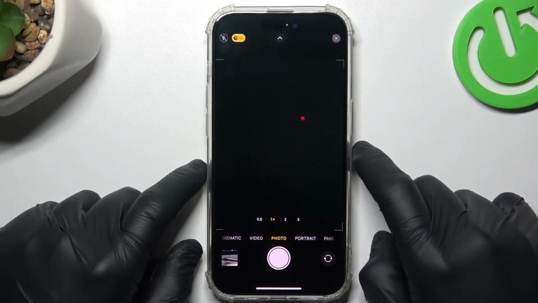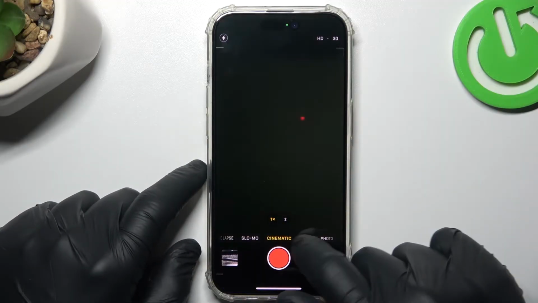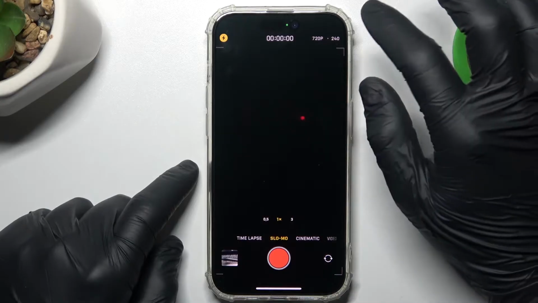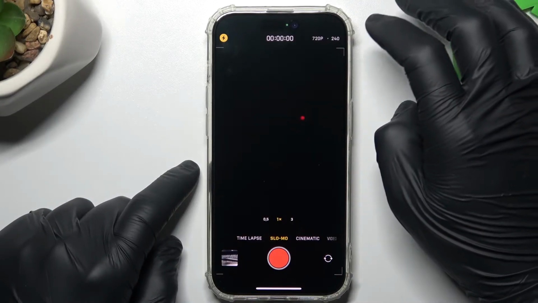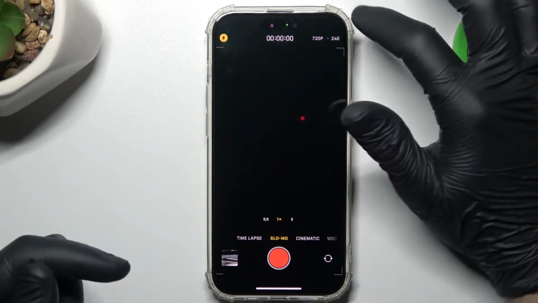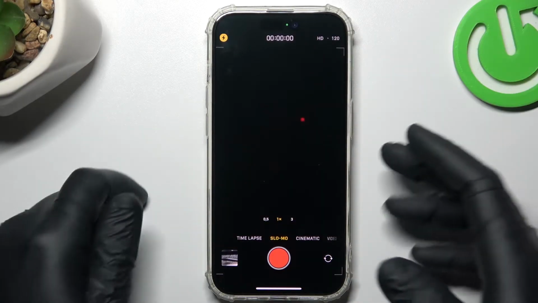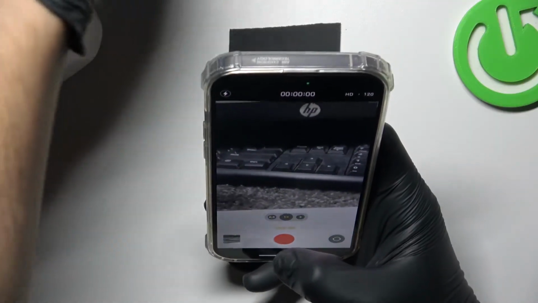So first open the camera app, then slide to the left side to the slow-mo, and now if you want to change your slow motion video speed, click on this little icon, and as you can see we have a 120 and 240. So this is the maximum, this is the minimum, so pick your desired speed and just make your slow-mo video.